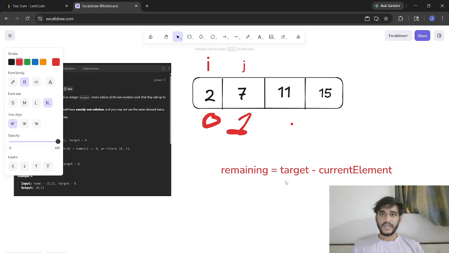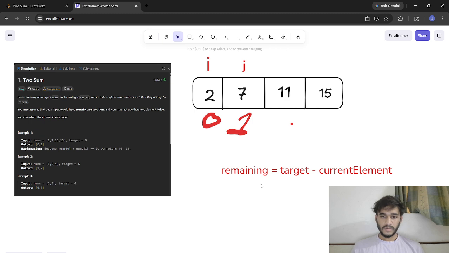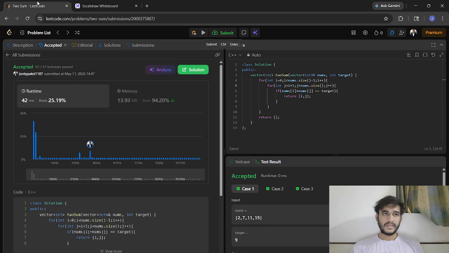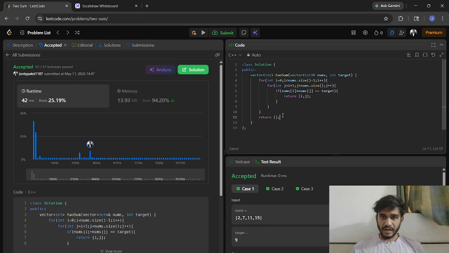To do this efficiently, we will use a hash map. The hash map will store value with its index. This approach is much faster than the previous one. So let me just write the optimized solution.